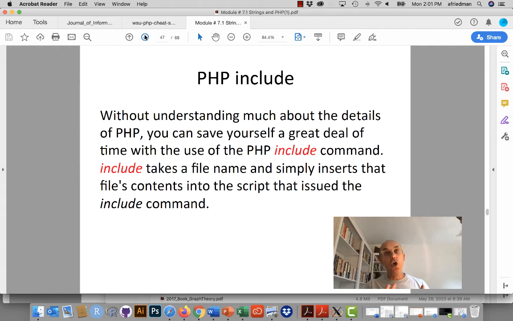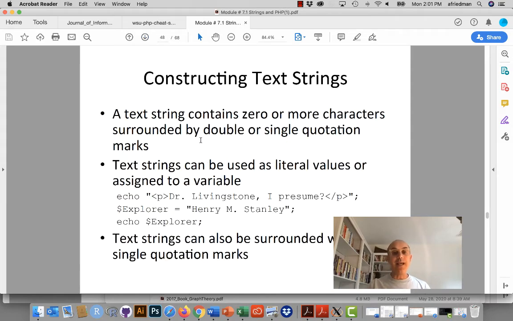It includes the function or command include. Include takes a file name and simply inserts the file's contents into the script that issued the include command. In this case, the text string contains zero or more characters surrounded by double or single quotation marks. The text string used is the value, or is assigned to a value. In this case, I have a name and I have the explorer and what it is.